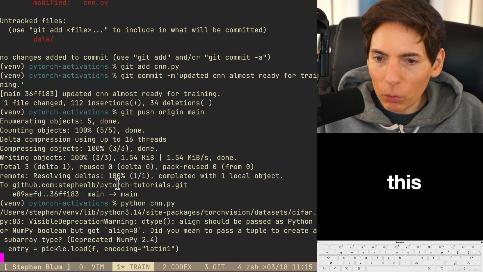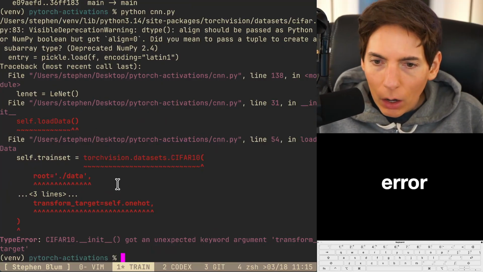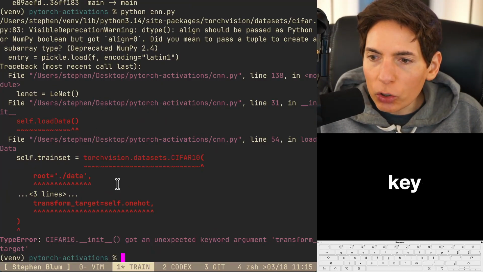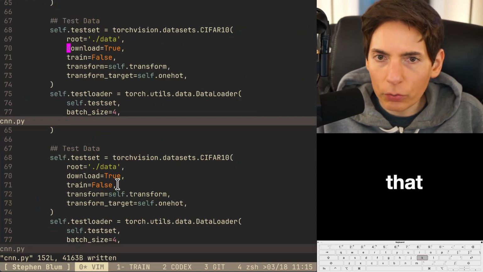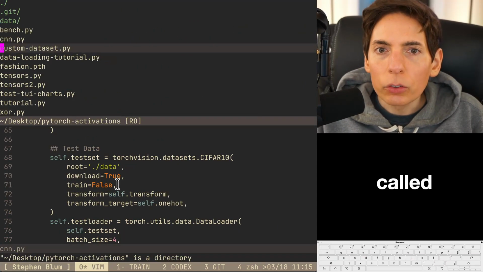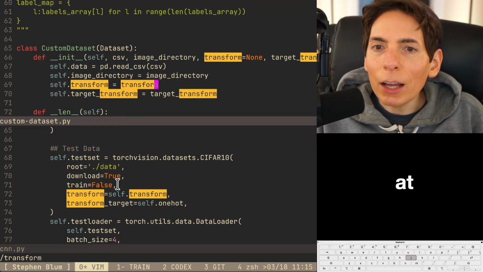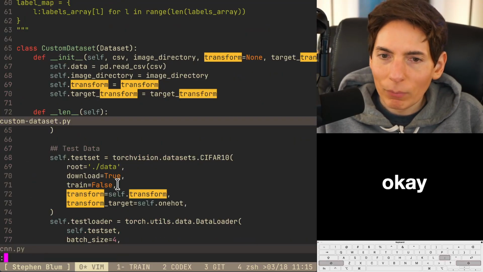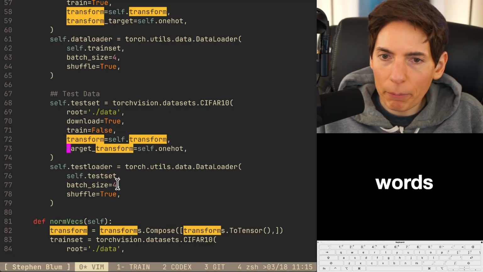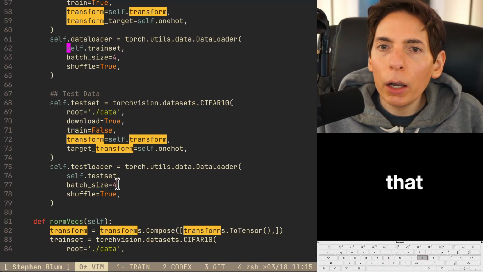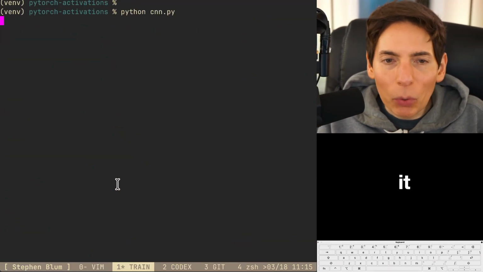Let's try this. Is it gonna work, you guys, or are we gonna hit an error? All right, we hit an error. We got an unexpected keyword, transform target. So it might not have been that. Let's find out what it's actually called. It's going to be in the custom data transform. Where is that at? Yeah, it's target transform. Okay, I inverted the words. Let's try that. Like this. All right, let's see if it works.